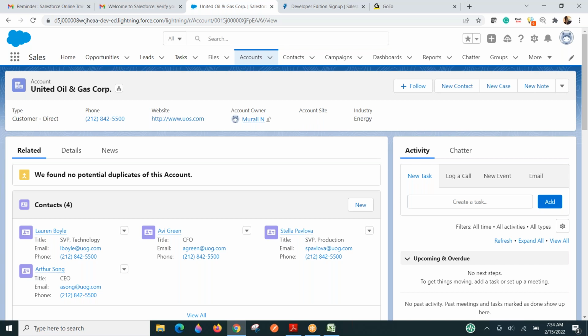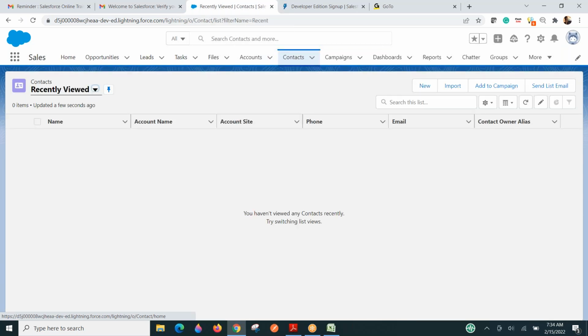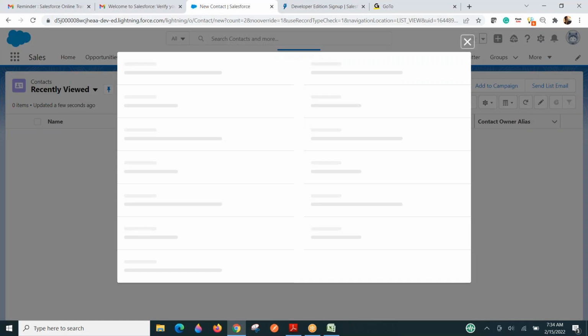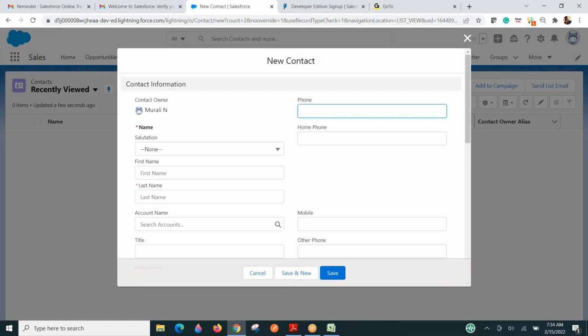Even if you are in the setup screen, it will work. Now go to contacts and create a new contact. Sales is an application used by sales engineers. Let's say I'm a sales engineer and I want to create a record in the contact object. How do I create it? Go to the respective application, go to the tab and start creating the record.